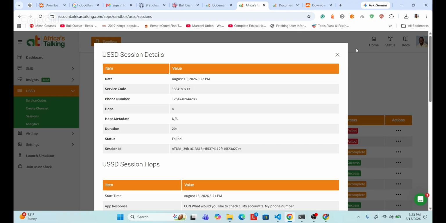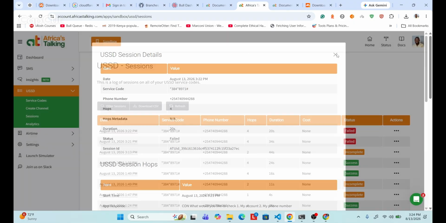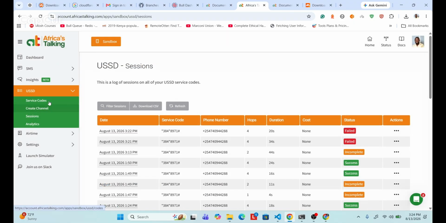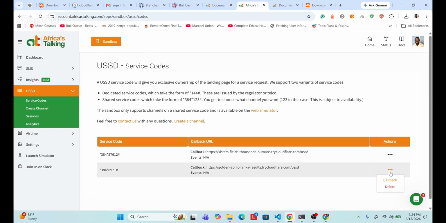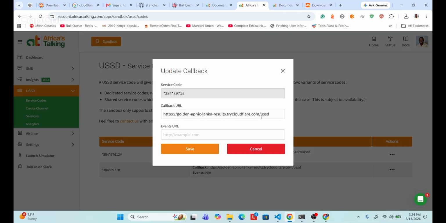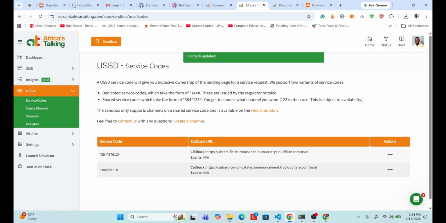That is another great thing about Grok. So I'm going to come back to service codes, and then I'm going to edit the callback here, and then I'm going to change this. And then after it's done, I'm going to save it.